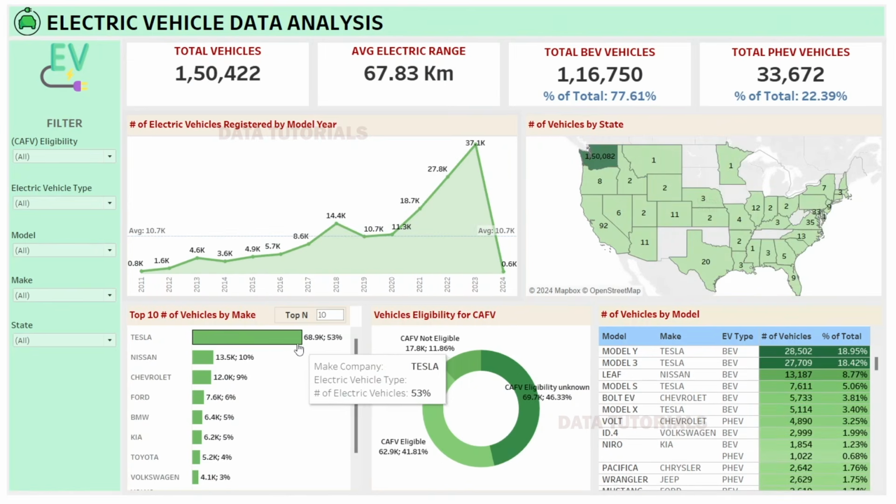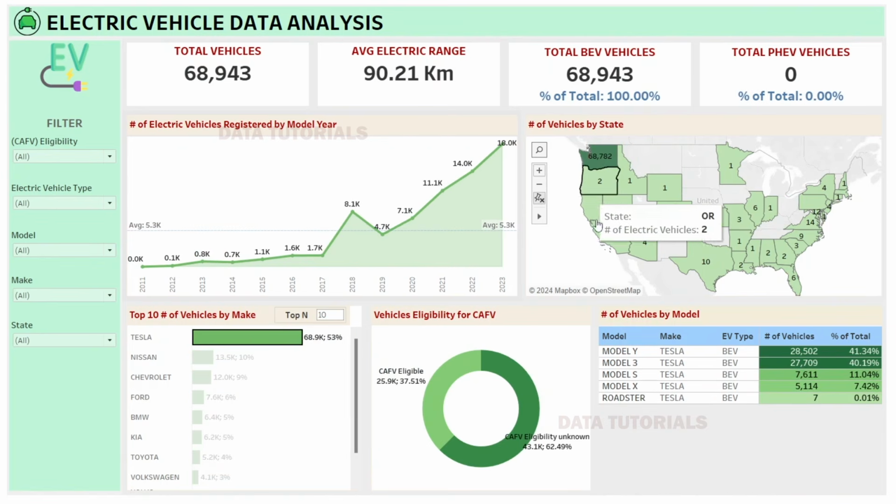Let's say you want to see Tesla, so with respect to the Tesla make, how the figures are. When I click on Tesla, you can see all the data is shown for Tesla. You can see the total number of models we have here, 5 models are available for Tesla.